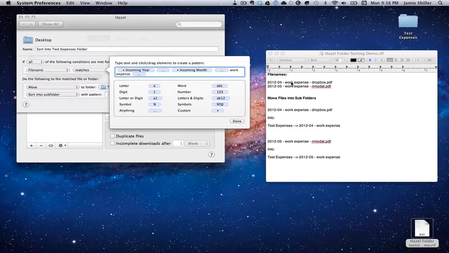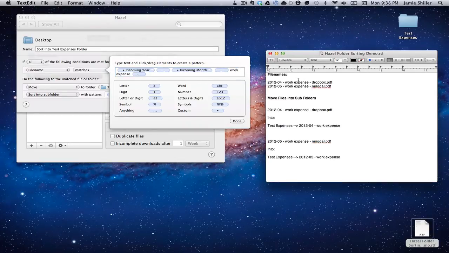Again, anything after that, which would be this area here with this hyphen. And then I've got the word work expense, okay? You'll see that here as well. And then I've got another indicator for anything over in the Hazel rule. So that would cover everything after work expense, okay?